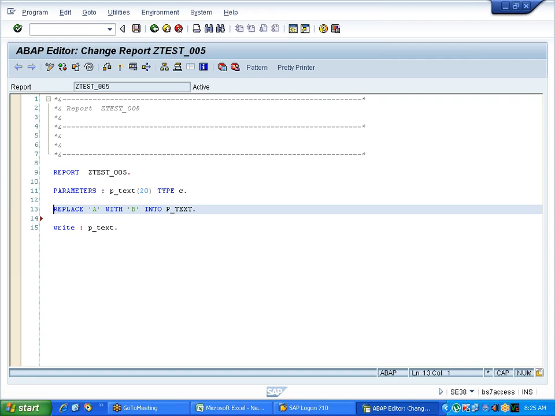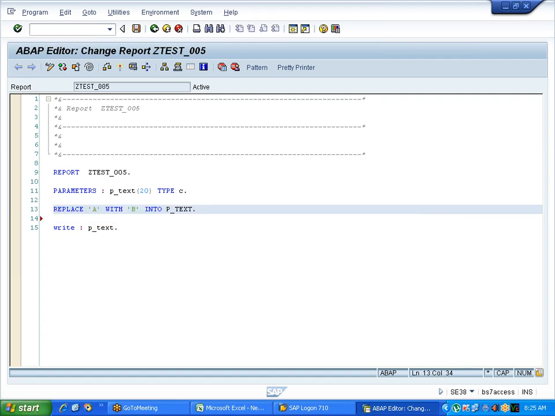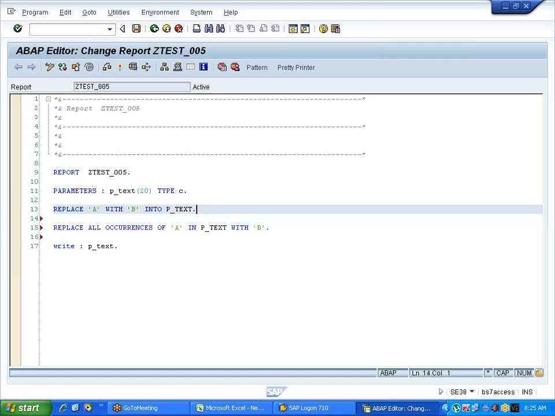Next, write p_text. See, now the replace command will replace the first occurrence. Now I want to replace all the occurrences. So the syntax is replace all occurrences of A in p_text with B. This is the syntax. If you want to replace all occurrences of A, I'm commenting the above syntax because already you have seen what's the use of this.